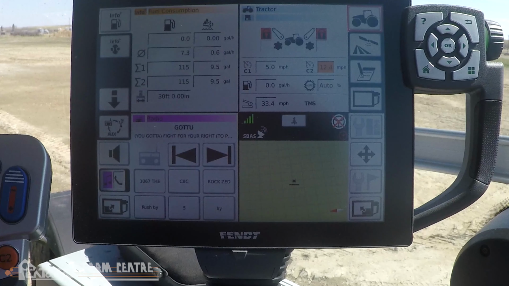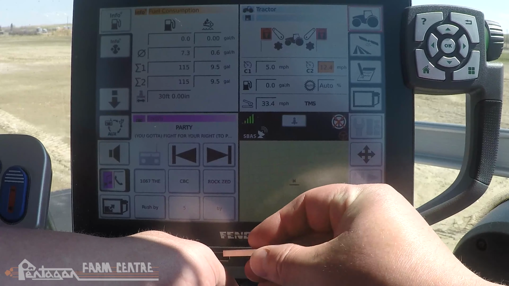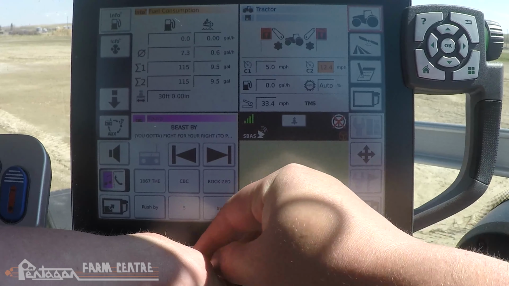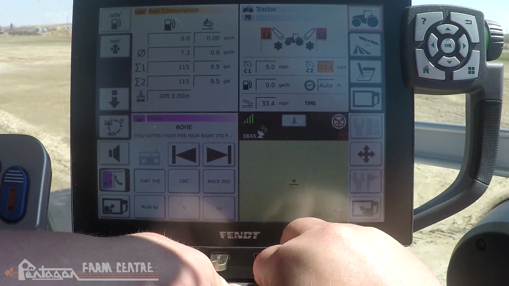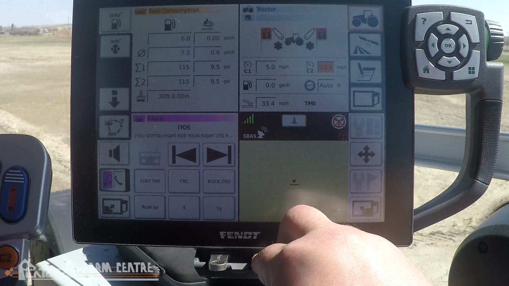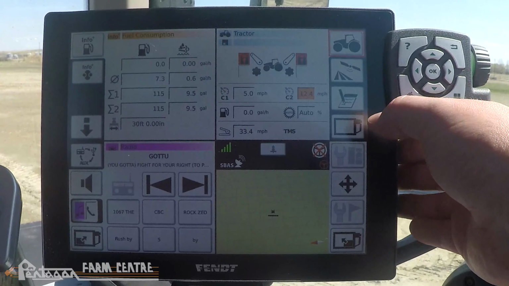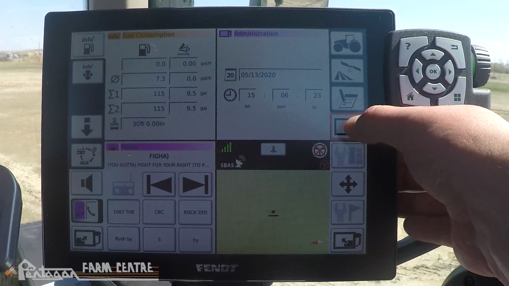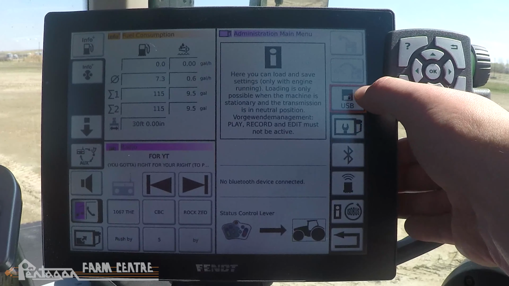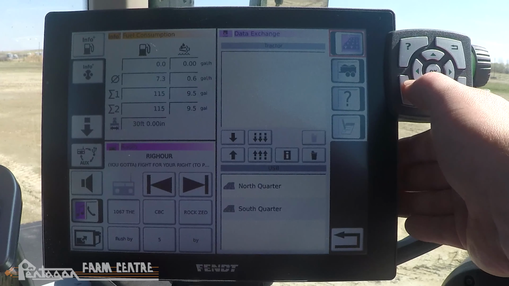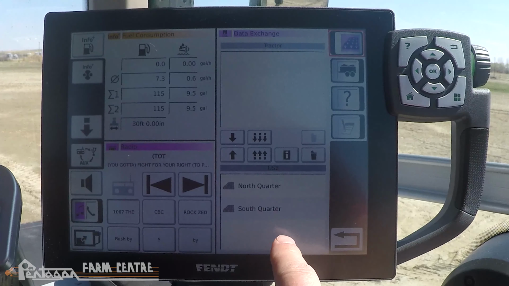Okay, so now we're in tractor number 2, and we're going to transfer from our USB to the Vario terminal. So we do the same steps as before, just kind of in reverse. So now we're going to enter the USB. Again, being careful on this flap. Now we go to Administration menu, Administration Main menu, Data Exchange, and now we see the fields on the USB. So we do the same process as before.